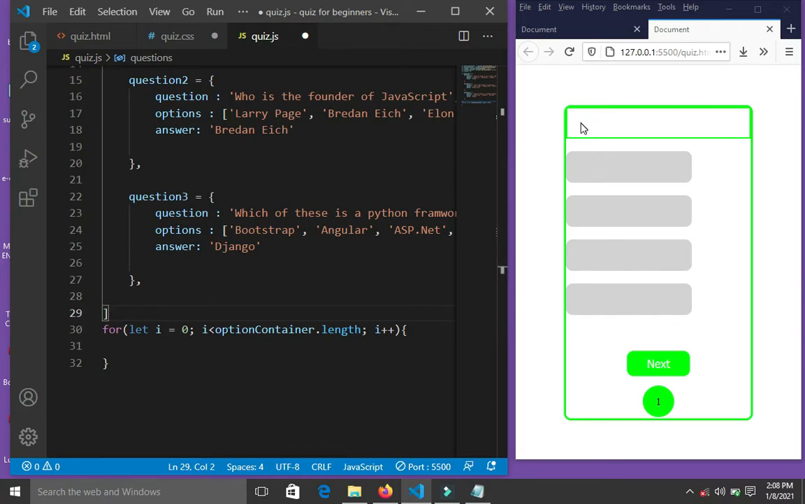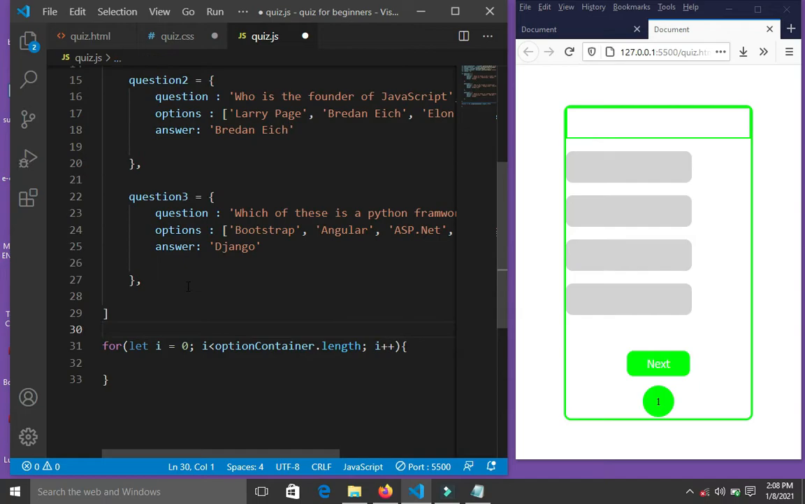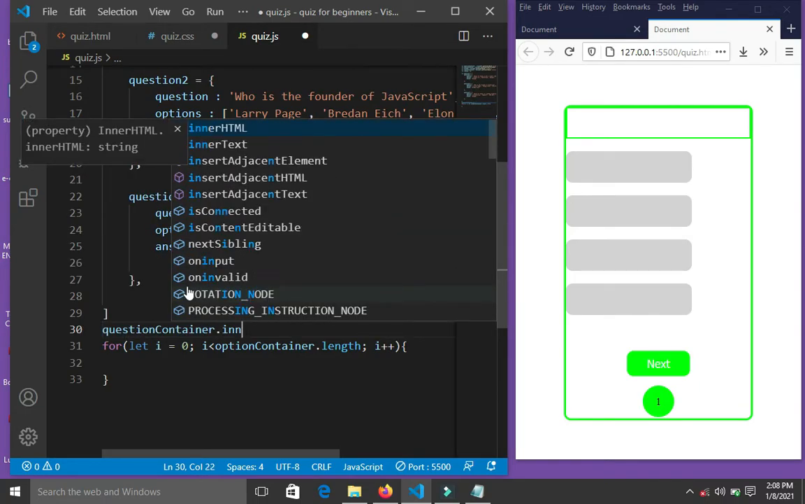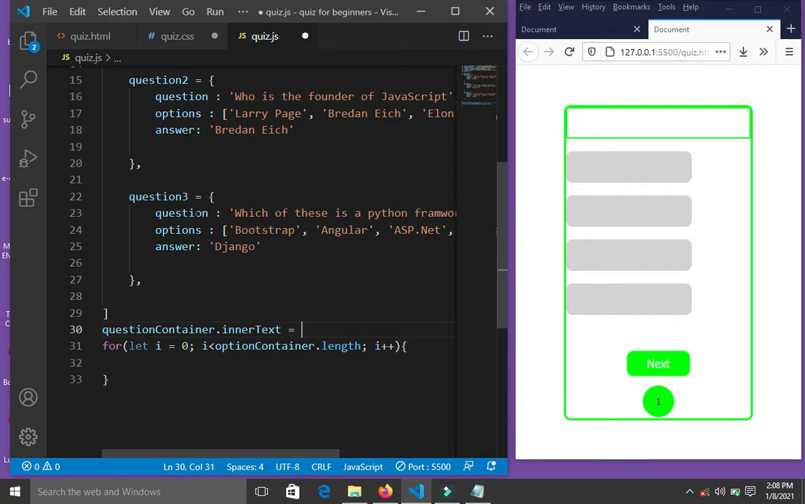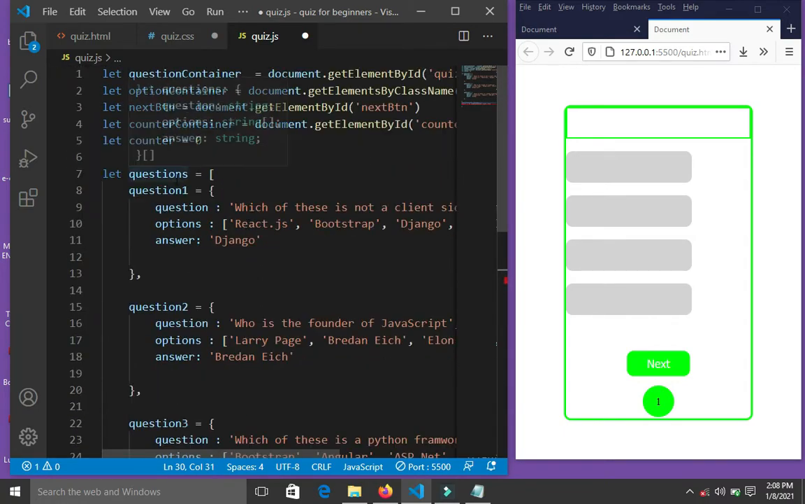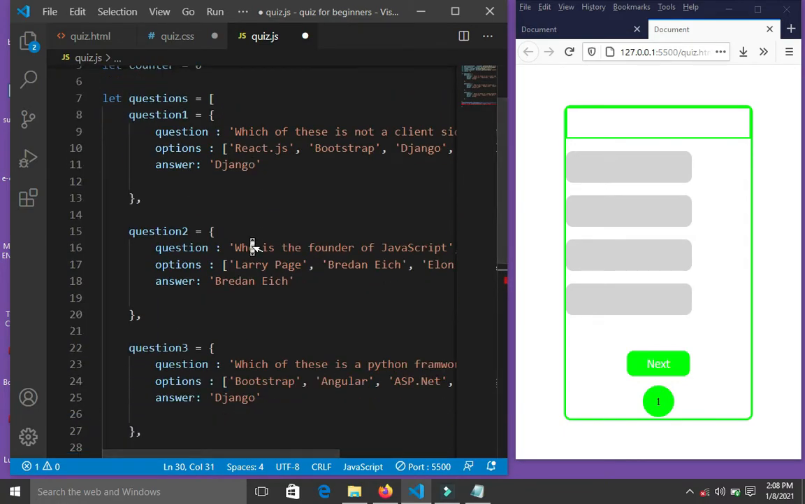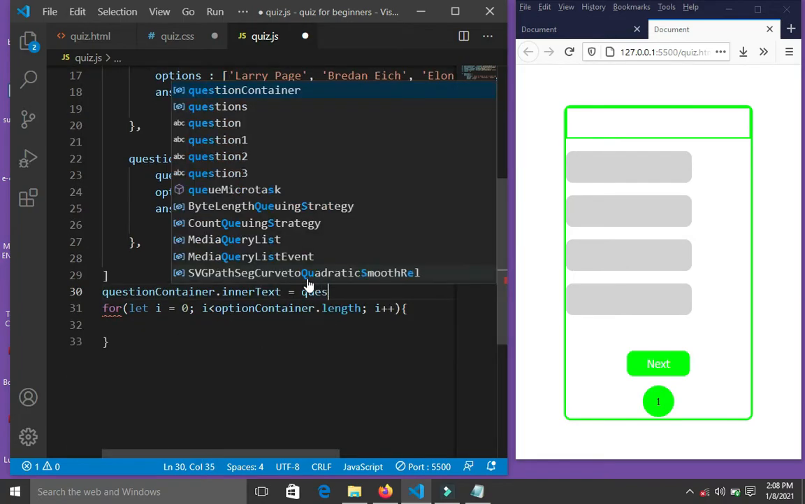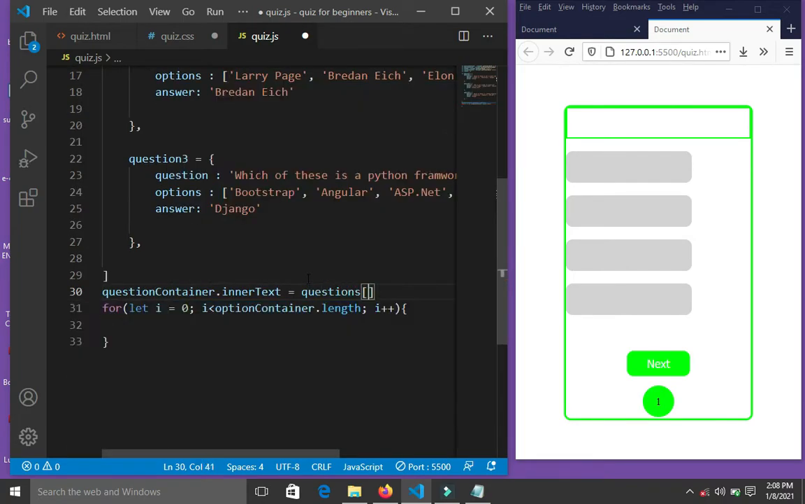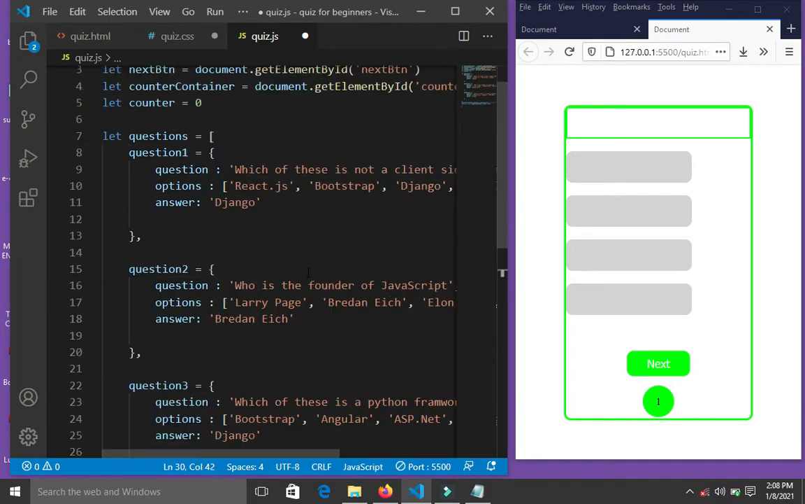So I'm going to pick up the question container and say questionContainer.innerText should be equal to questions, which is the array. I'm going to say questions[0]. Question 0 means the first question. So how do we access array elements? We use the index, right? Whereby 0 refers to the first element in an array.